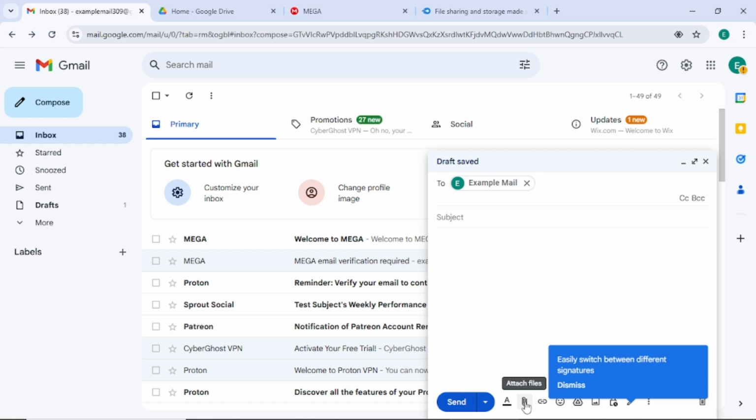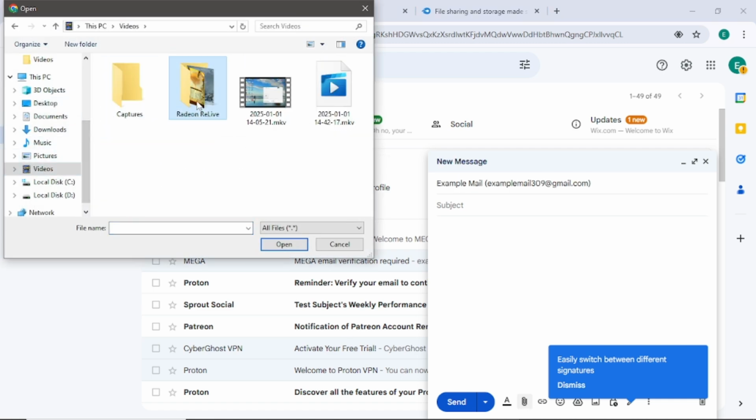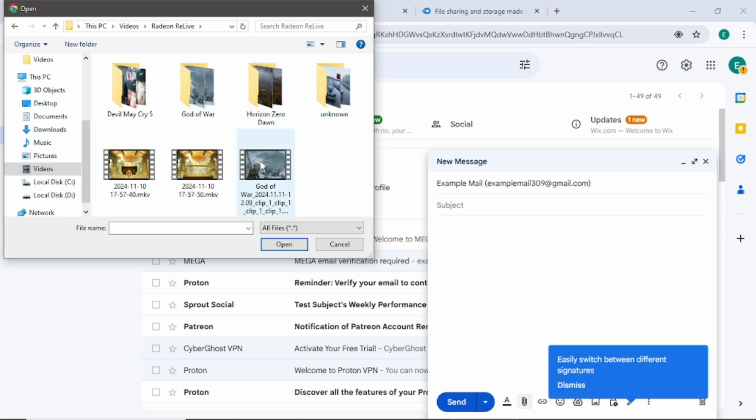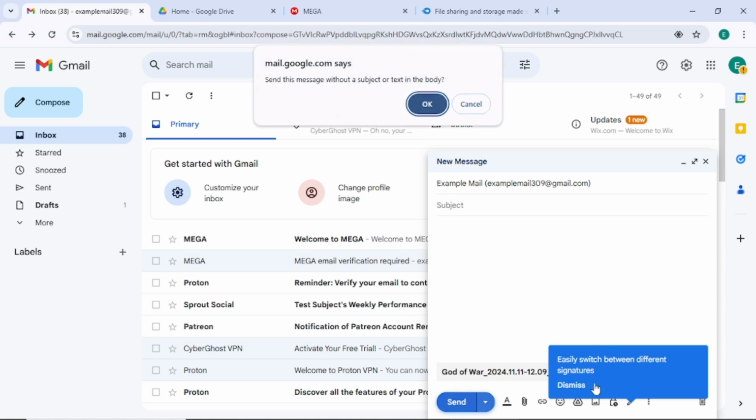Click on the paperclip icon to attach a file. Gmail has a size limit for attachments, which is 25 megabytes. If your video is smaller than this limit, select the file and wait for it to upload completely. Once the upload is finished, click Send.